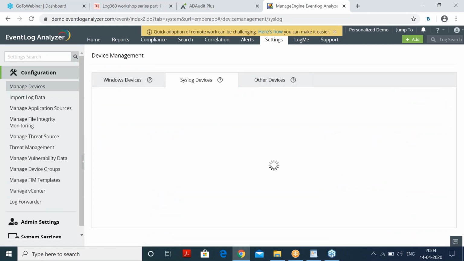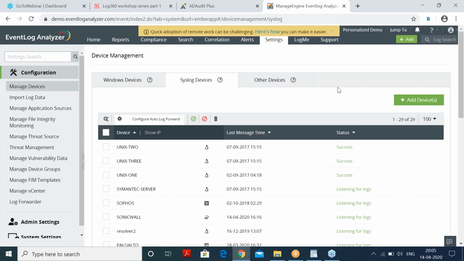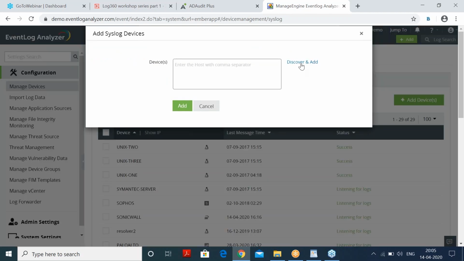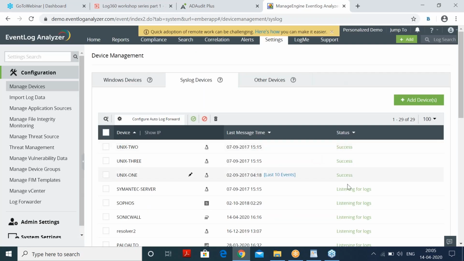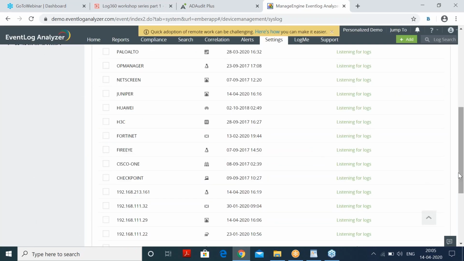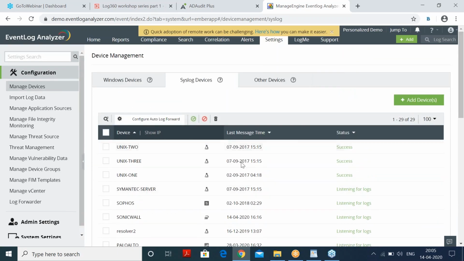Next, you've got syslog devices. So syslog devices, like I said, are your Linux, Unix machines and your network equipment, like your firewalls, routers, switches, IDS, IPS. Here you will be able to add the devices by discovering them based on the IP address or range or the CIDR range. Once you do that and add them, just as with the Windows devices, you will be able to see what the devices are and what the status is.